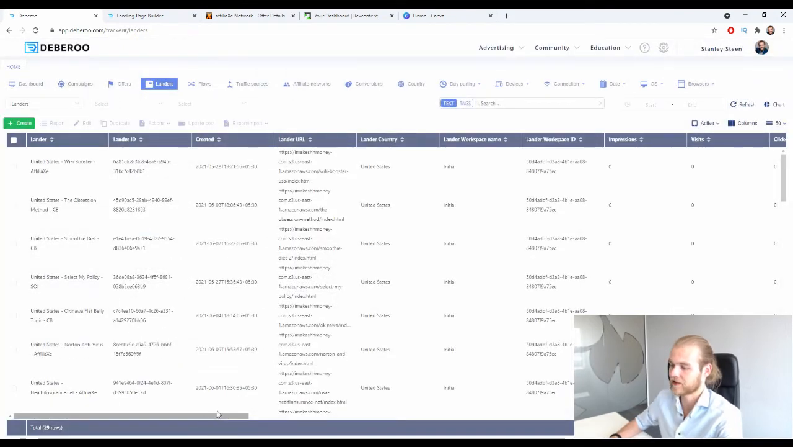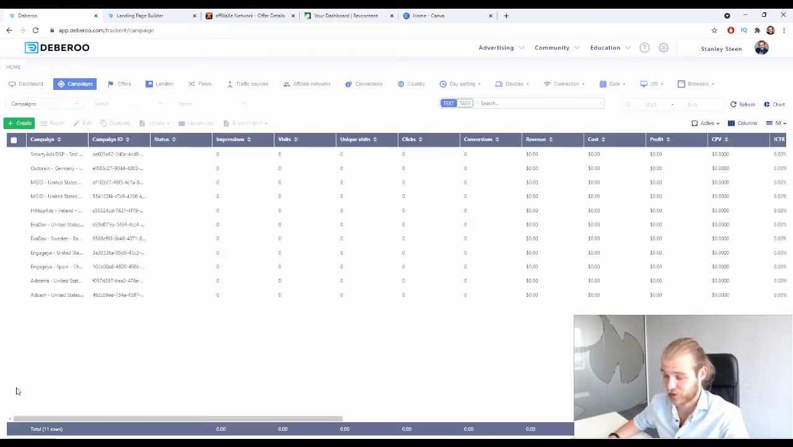All right, perfect. So we have now added every element that we need to create a campaign. By now you should have added the affiliate network, the traffic source, the offer, and the landing page. So now it is time to start creating our campaign inside the Deberoo tracker. And once we're done there, we'll go to the RevContent platform and create our campaign and our ads inside the RevContent platform. But first we're going to create the campaign inside the Deberoo tracker.